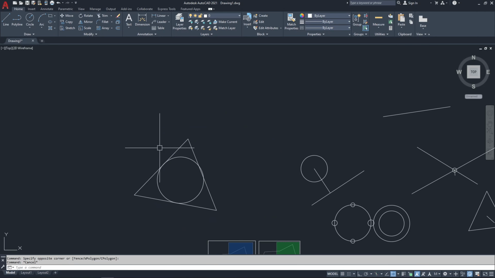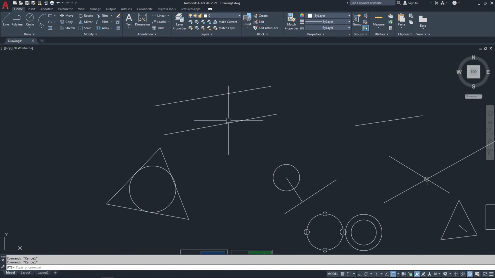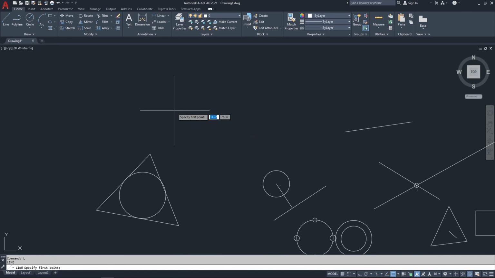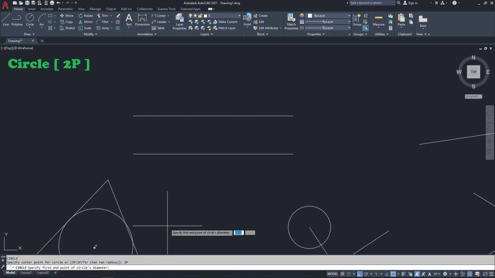Okay, so for the 2P, I will make a line from here to here. Then I will make 2 lines. Let's make it a straight line. I will copy. Okay, so type C, enter, and then you want to use the 2P command. So 2P, first endpoint of circle's diameter.